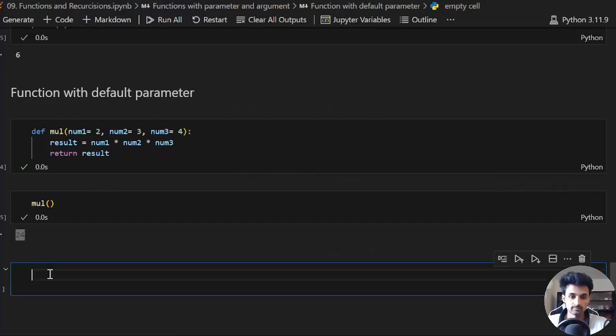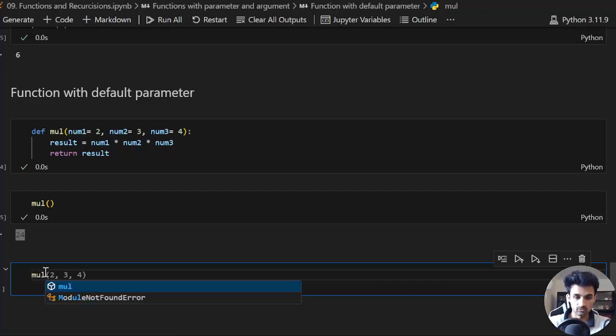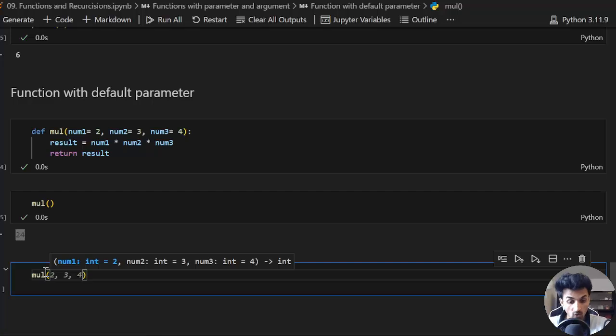Let me show you another example. This is my default parameters. If I don't pass any argument, based on the default parameter, it will return my value. Let's say that I want to pass some argument, then what will happen? Let's say that I want to pass my one argument here. Let's say that I want to pass 5. What will happen?